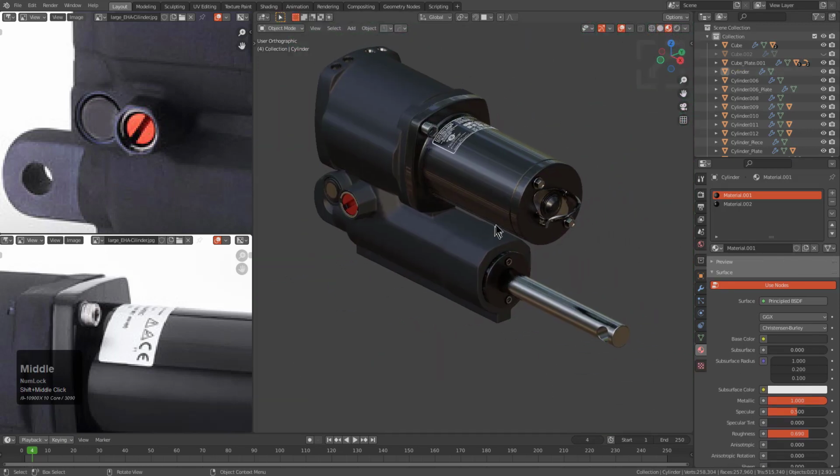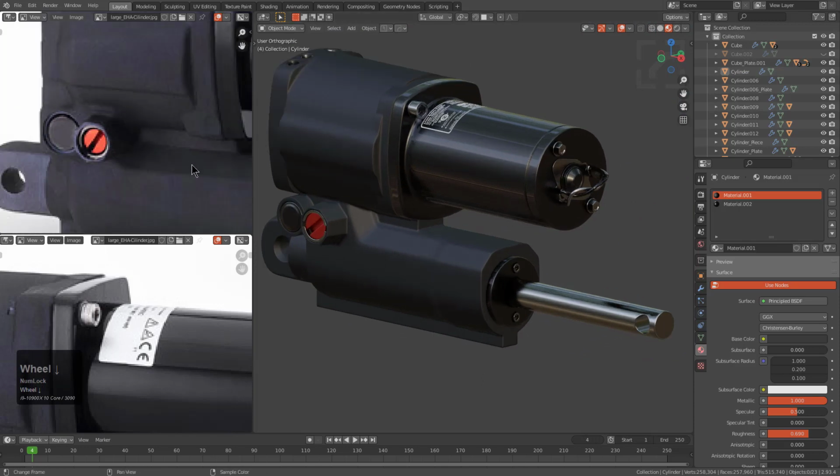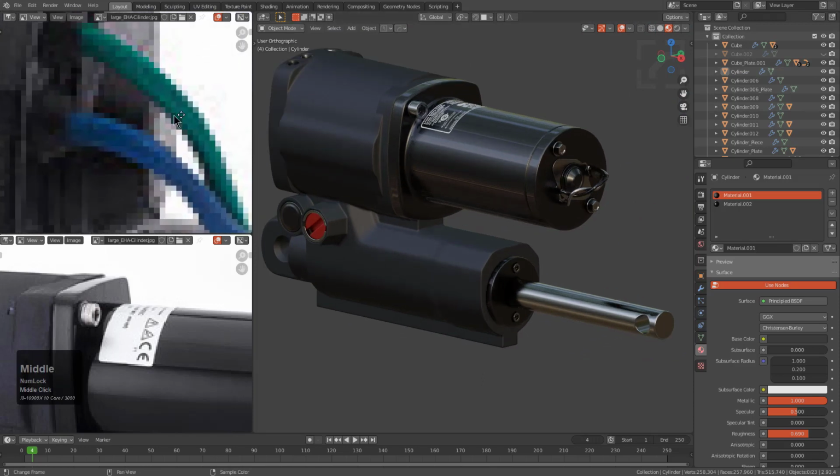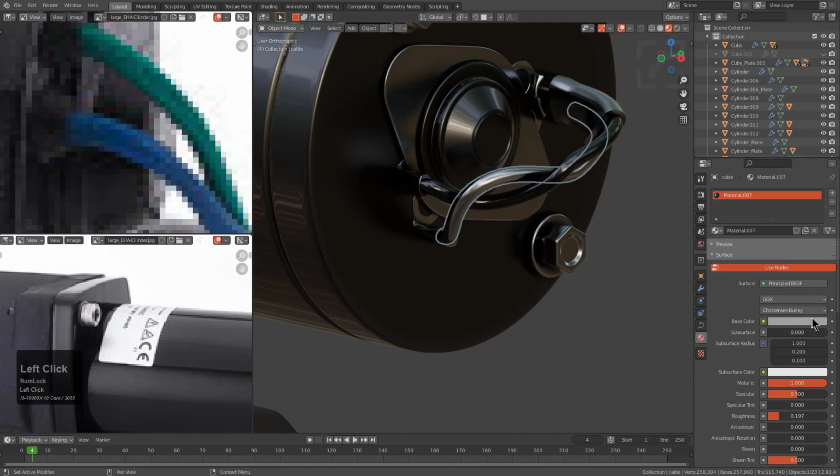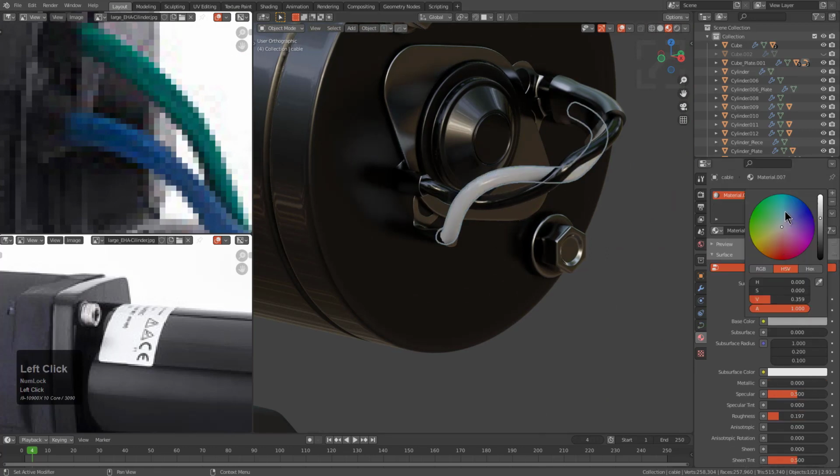So let us go back into the render, and we are just cooking. But these wires, we don't need any metallicity.